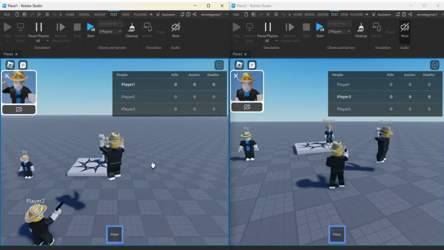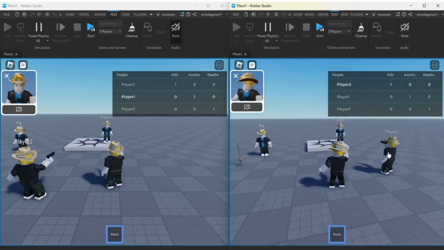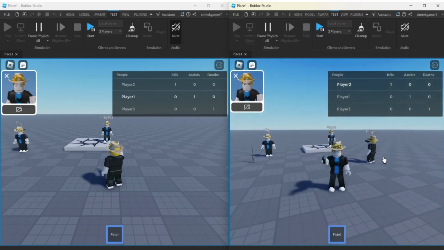Now, player 1 here, I'm going to shoot player 3. Boom. Now, player 2 is going to finish him off. Player 2 should get the kill, but player 1 should get the assist. And then player 3 got the death. No bueno. But anyway, I thought that would be pretty cool. Let's go ahead and we'll add this to the game when we're all done.